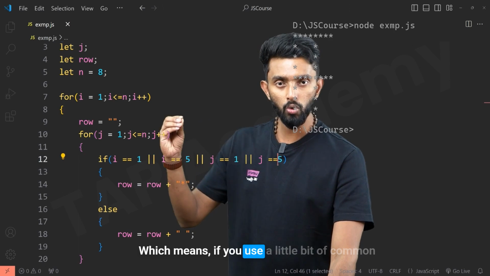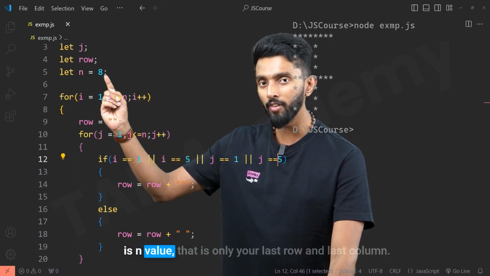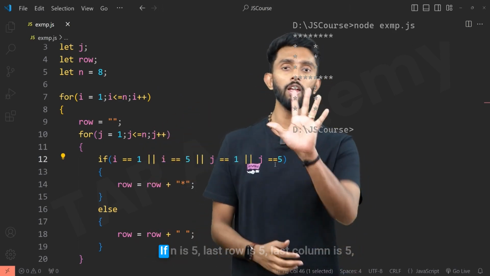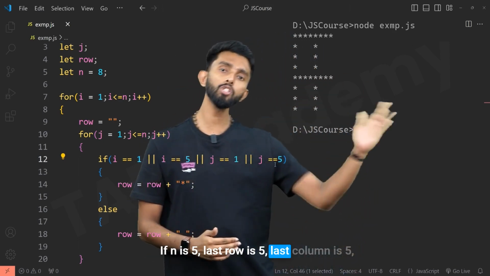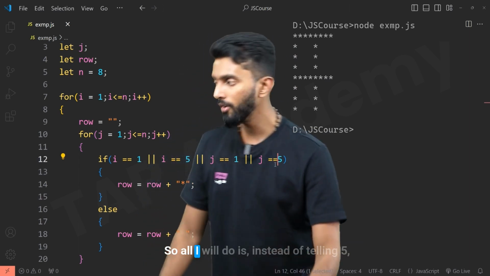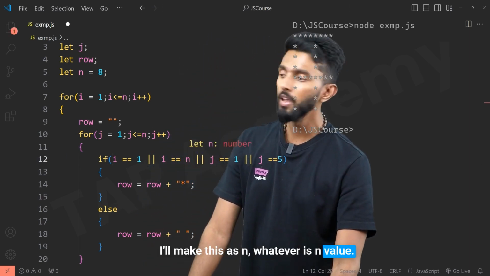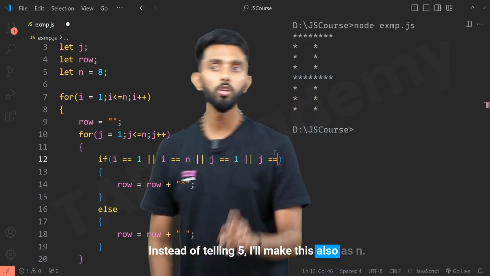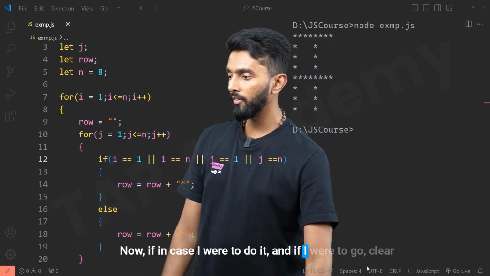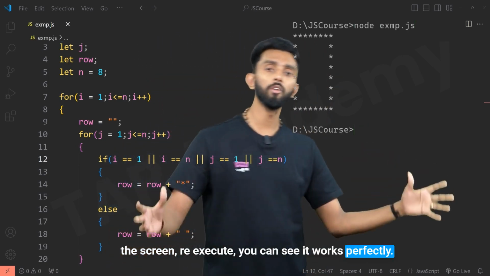Which means if you use a little bit of common sense, you'll realize whatever is n value, that is only your last row and last column. Think about it. If n is 5, last row is 5, last column is 5, because this is an n cross n matrix, right? So all I will do is, instead of telling 5, I'll make this as n, whatever is n value. Instead of telling 5, I'll make this also as n. That's it. Now if I clear the screen and re-execute, you can see it works perfectly.